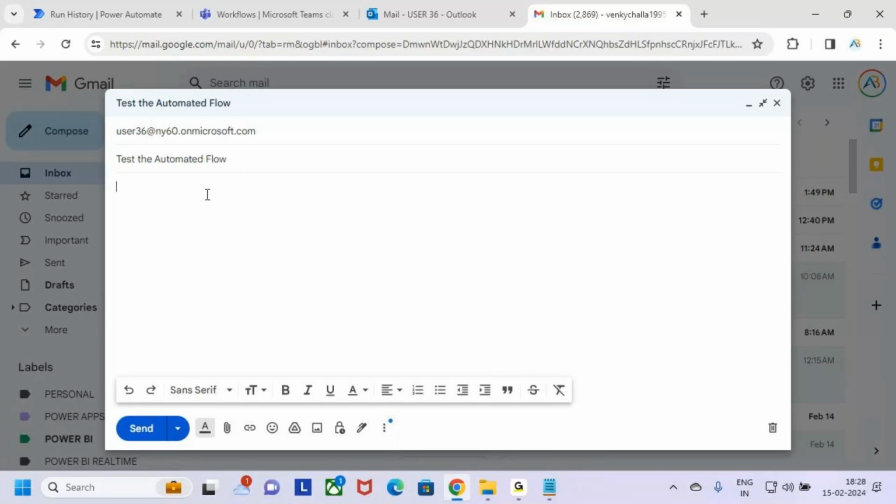Let me keep here, Hi. Let me keep myself. Test the flow is working or not. Just I'm keeping some body here. Test the flow is working or not. Thanks. Let me keep here myself. So this is the text I'm keeping.